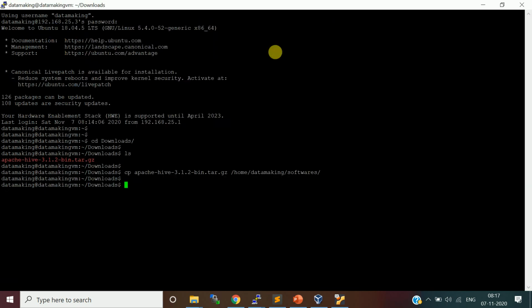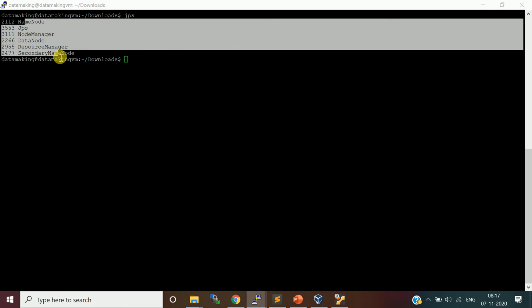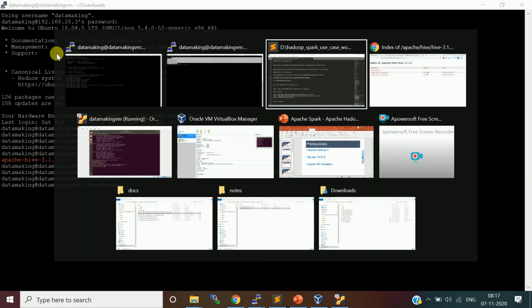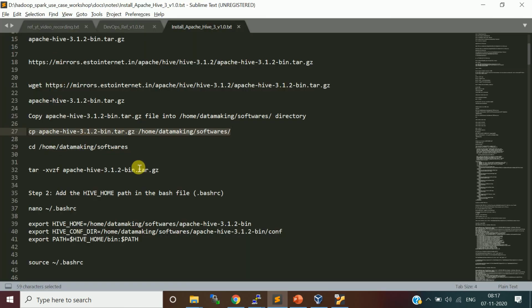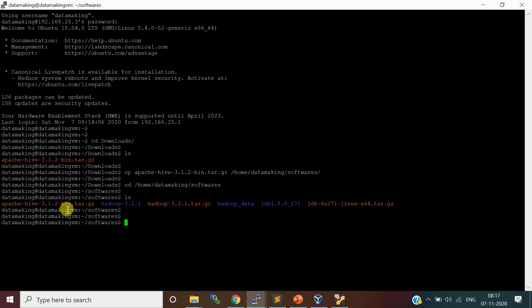Here also, clear the session and run jps. All HDFS and YARN related processes are started, so now we can start using them. We copied the file, so now we'll go to this directory and extract the binary file. The command is tar -xvzf and give the file name.